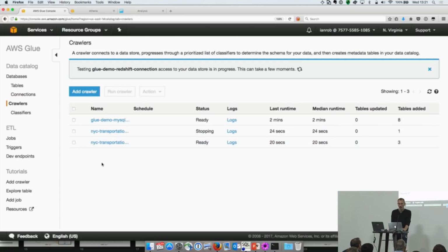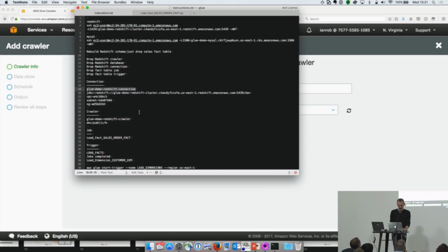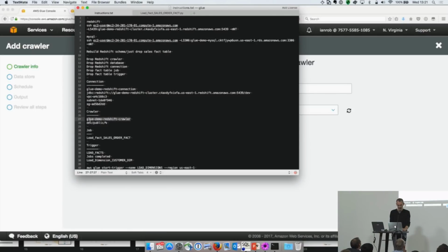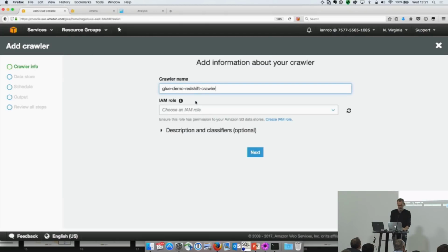I'm now going to create a crawler that can connect to that Redshift database and pull down the metadata describing all of the tables. So my crawler, Glue demo Redshift crawler. And again, supply the service role.